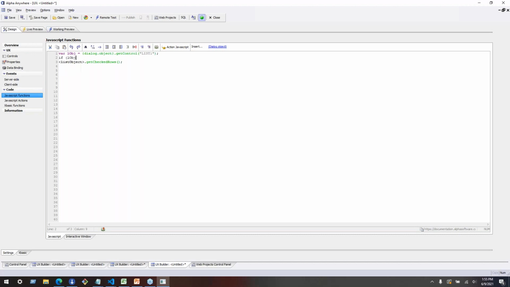But for lists, you can call this to get a pointer to a list object, and then if it exists, which you should always check for, then you can call a method on it, like get checked rows, and then do something with that data. Let's actually put the data into a variable.